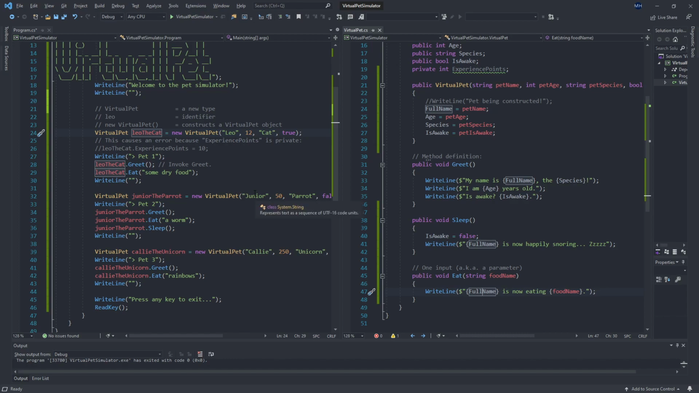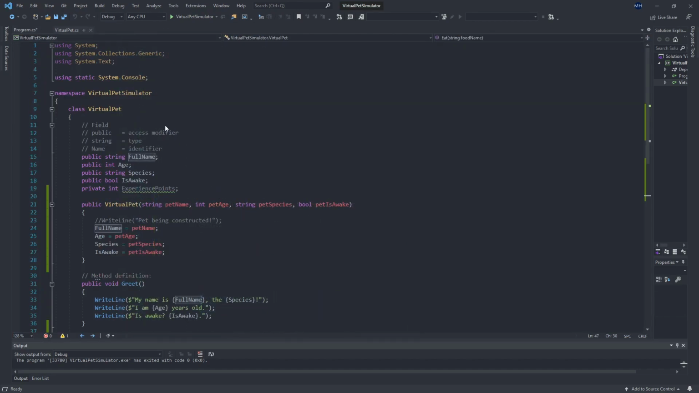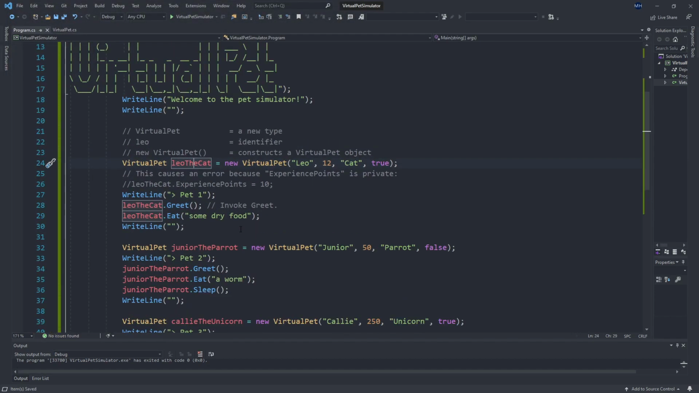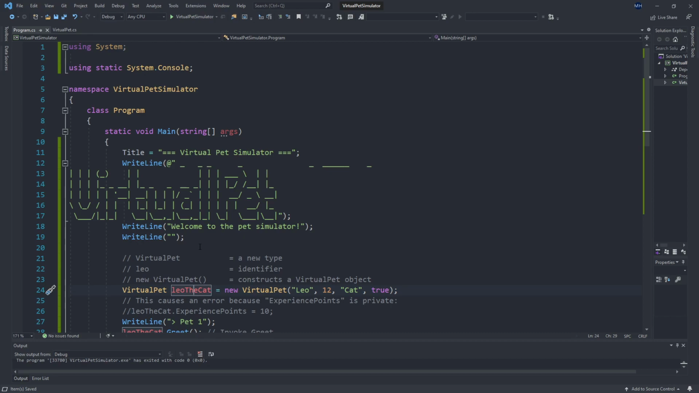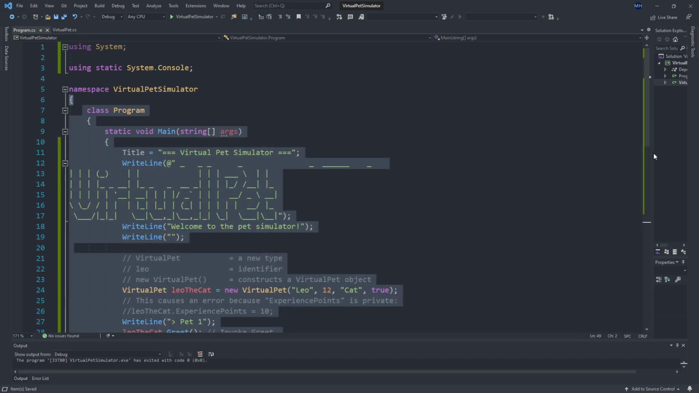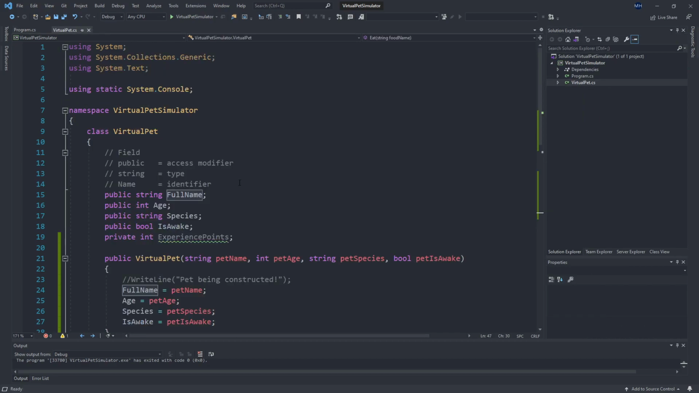I would say try doing that. Try adding your own methods. Try adding your own fields to make this your own and make sure you got the concepts. The last thing I want to show you is that normally what we try to do when we're writing our code in this class is we want to keep as much of the code out of program as possible. So we want to use our own custom classes. So here with our virtual pet, we got that covered.